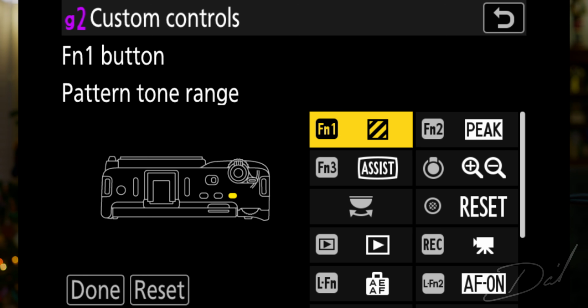When I hit function, it shows me zebras high threshold. When I hit the function button again, i.e. the number 1 button on my camera, it shows me the zebras mid. Okay, so in my TL, it shows me the low. It shows me the 20 setting.